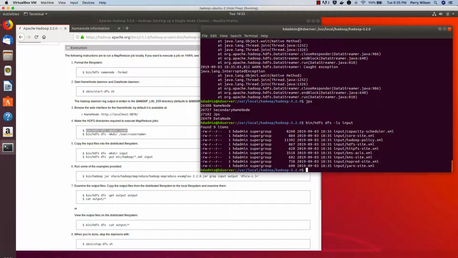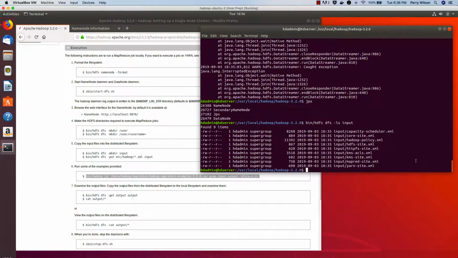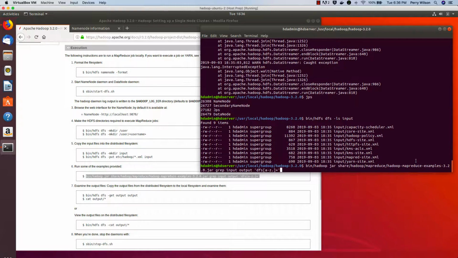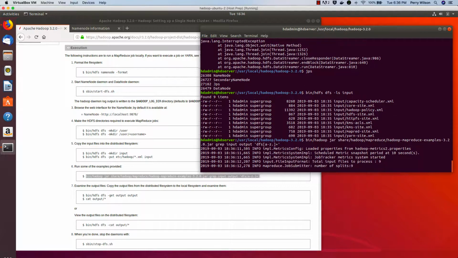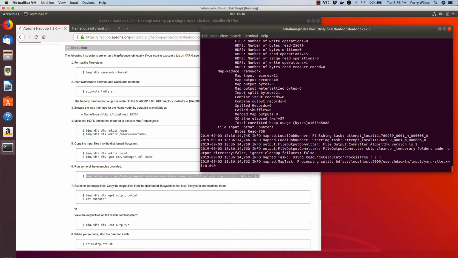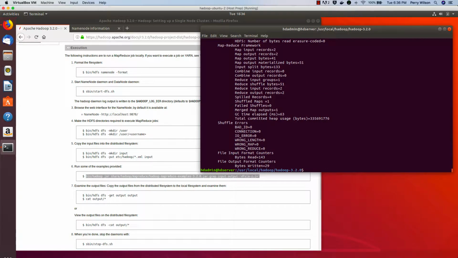So now we can run our MapReduce job, the same one, using the same command that we did before. However, this time it's going to be reading from HDFS and writing the output to HDFS. It will look similar. And the job's finished. If we go back and look at the counters, we could see that we're reading and writing from HDFS.